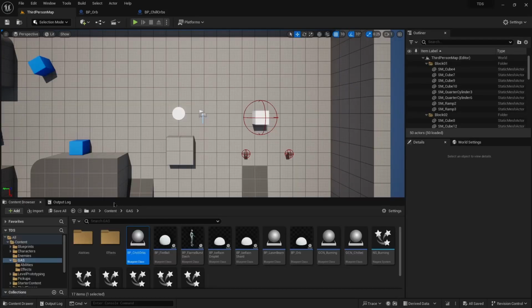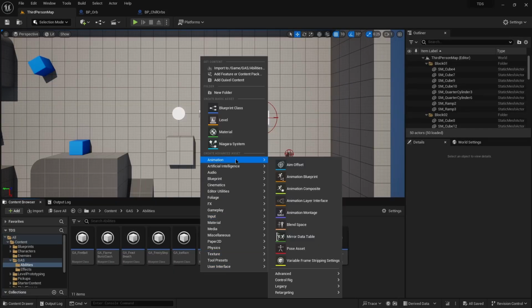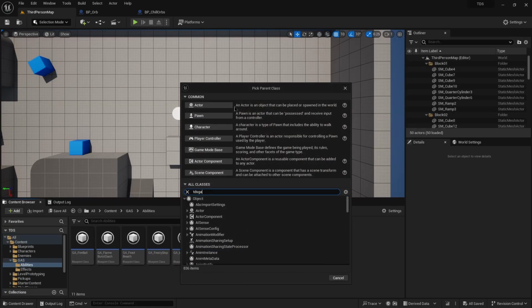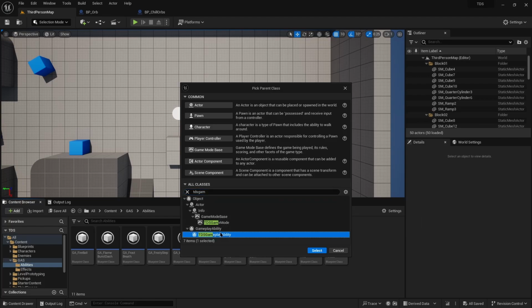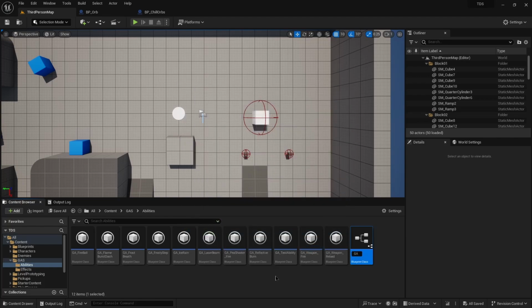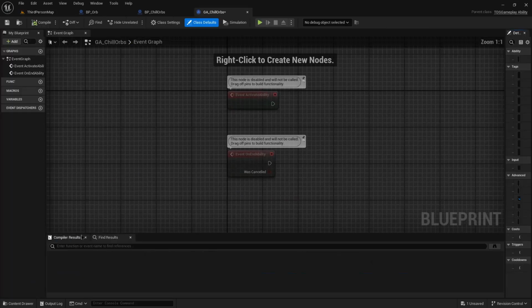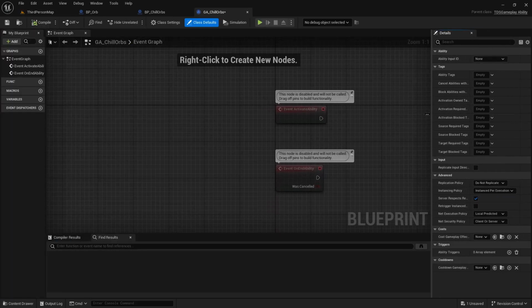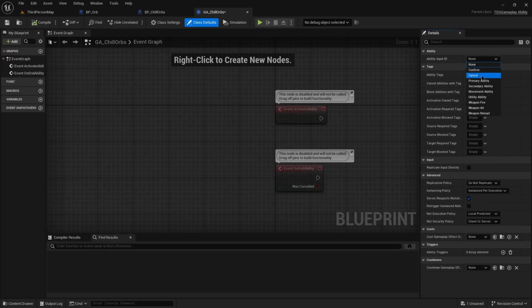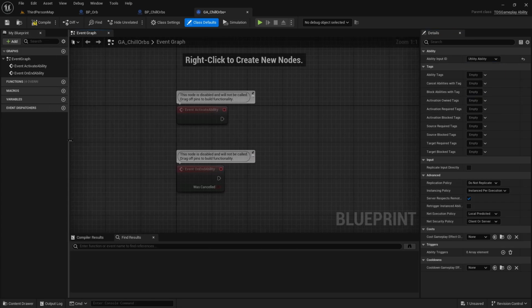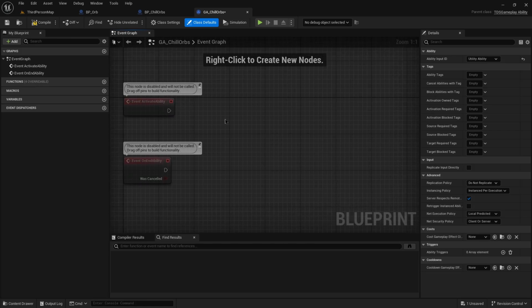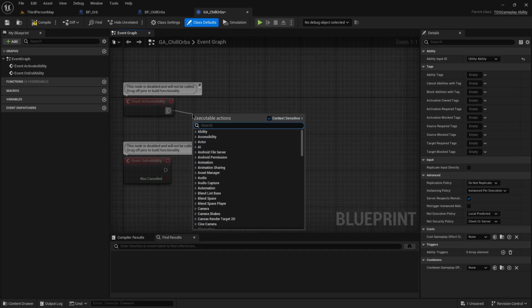And then we can create our gameplay ability as usual. TDS gameplay ability. Call this GA Chill Orbs. I will forget later, so the first thing we do is change the ability input ID. This is utility. I'm going to do our usual commit.